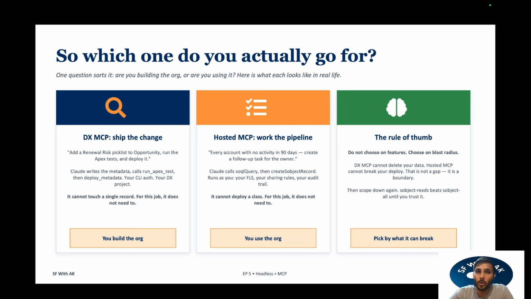Don't choose on features, choose on blast radius. The DX server cannot delete your data. The hosted server cannot break your deployment. That is not a limitation in either one. That is a boundary. And boundaries are exactly what you want when you are handing keys to something that will, at some point, confidently do the wrong thing at 3 in the morning.